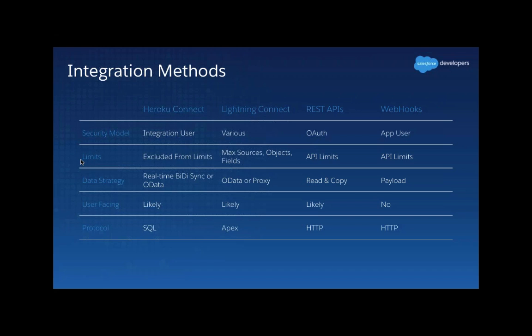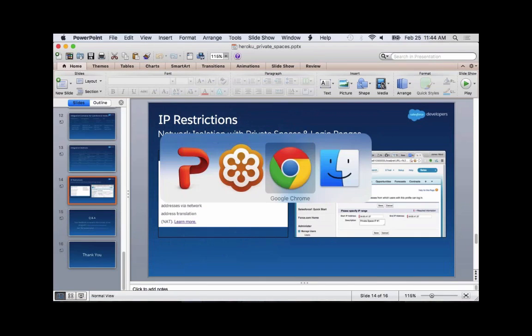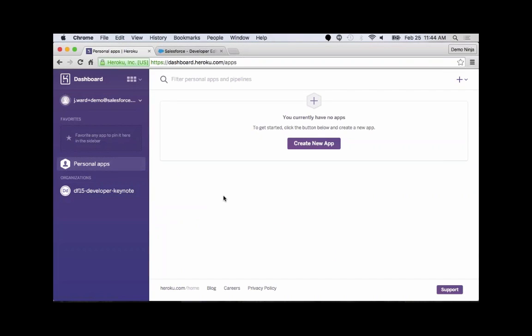Webhooks or Apex callouts are a way to do the RPC style of integration, where based on an event in Salesforce, we're making a call to a Heroku app with a payload about that event, and then allowing Heroku to process that data in some way, and then possibly using Heroku Connect or the REST APIs to store the result of that operation back into Salesforce. So a number of different methods there for how we do integration.